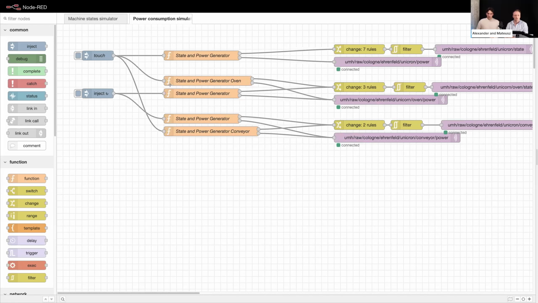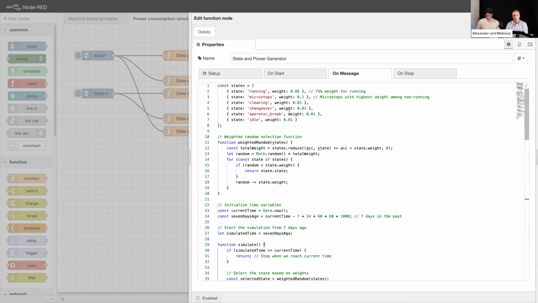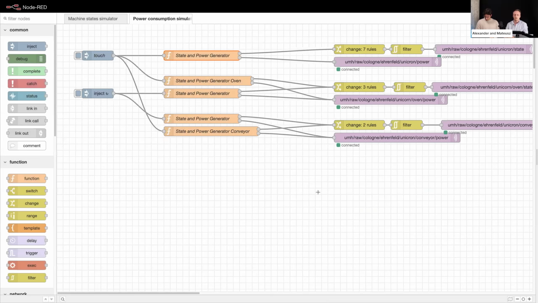And on the top, you have additionally the power consumption simulation, which is very similar, just a state simulation with specific weights to it. And based on the state, we generate a random power curve that somewhat fits to it. Yeah. So later on, you have very nice data and see immediately if whatever you want to visualize is correct or not. So this is part of the template that you will see.